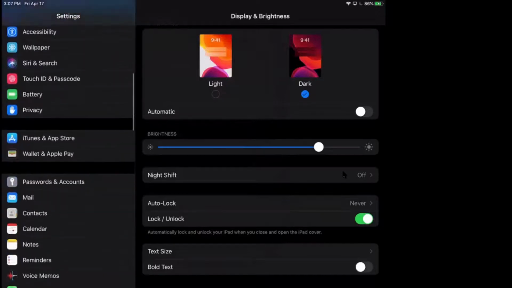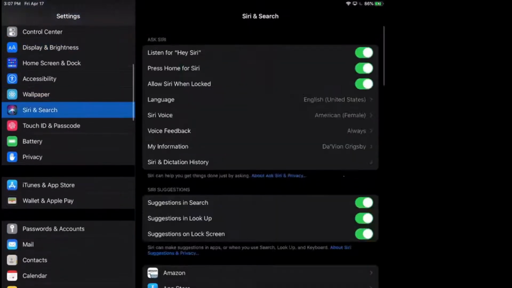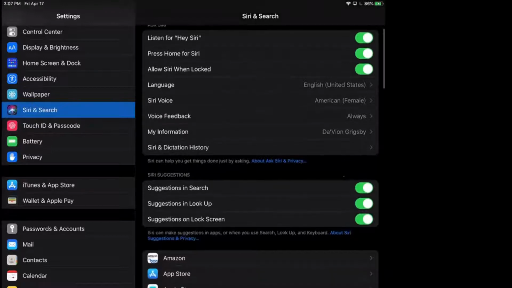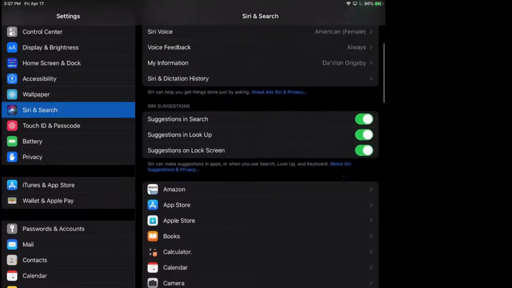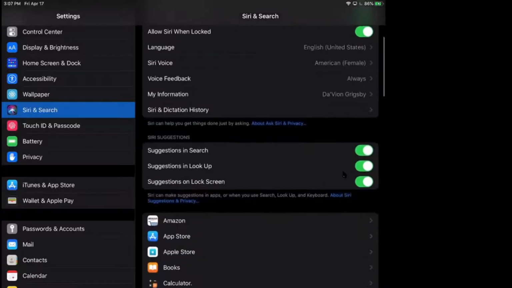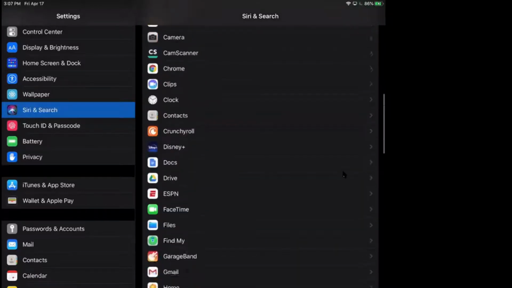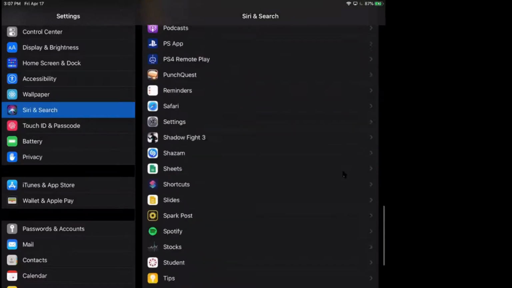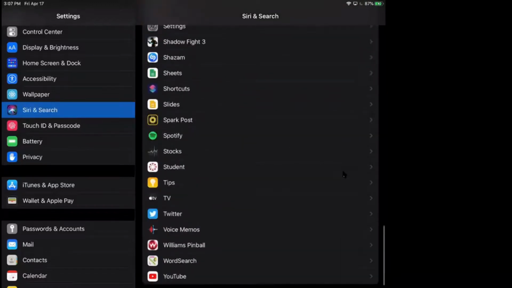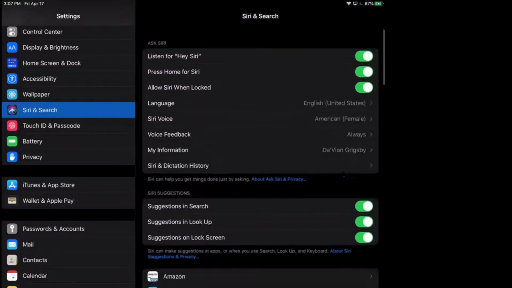Let's see, I believe this is just the settings for Siri. You can say, I'm not going to say the words because it will start it up with all my devices nearby. You can look up things. You can look up search, suggestions on lock screen. All these apps I have are able to be used with that feature of Siri.